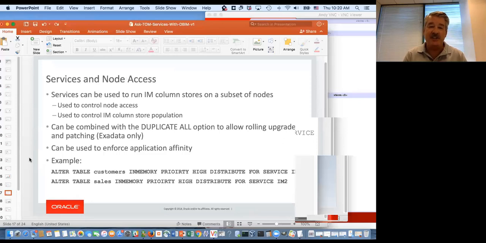If you were to recycle the node or recycle the cluster, or bring the database down and bring it back up, all of those commands are still there. You will then repopulate the customers and sales tables just as you had defined with that for service clause. What this allows you to do, as we described, is have application affinity. You could have one application running on one node and another application running on another node, and they can basically operate independently of each other but still take advantage of database in memory.